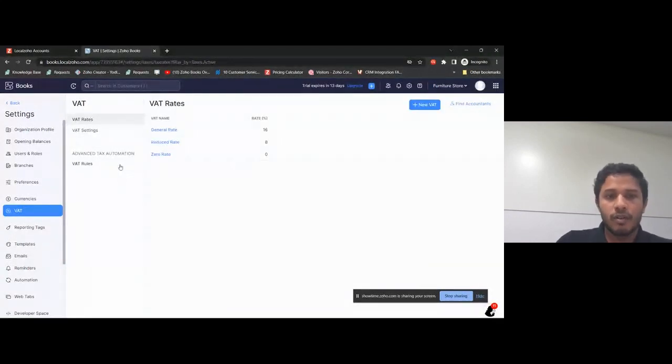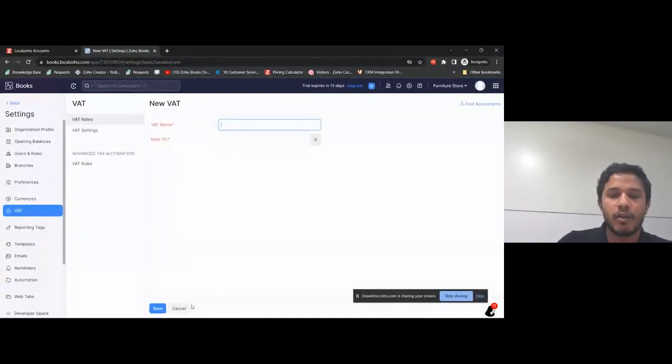And we also show the different VAT rates that are available. So general rate, which is the most used, 16%, reduced rate of 8%, and zero rate. And if you have other taxes, you can also add it from plus new VAT.